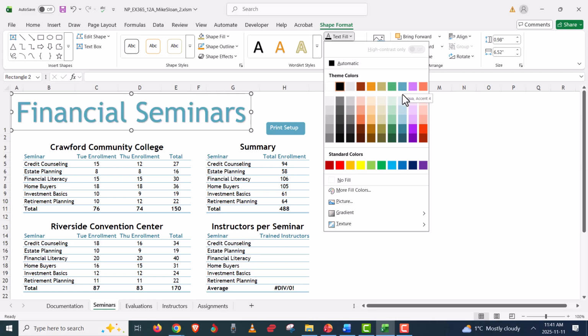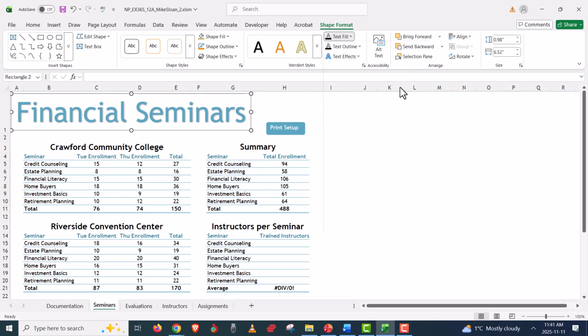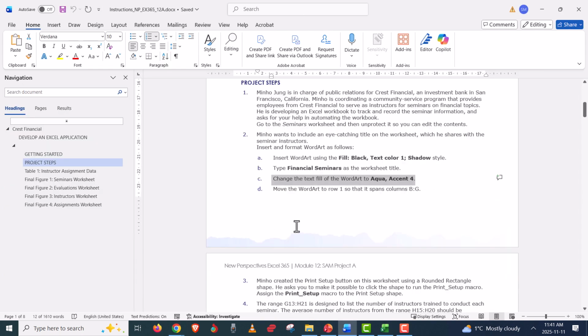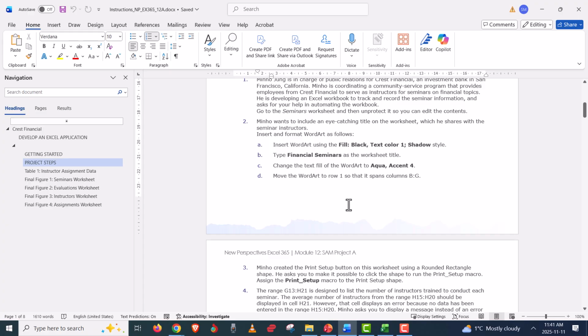Aqua, yeah. And it didn't give you a percentage there. And you can see when you hover over it, it's the same color as the background of that print setup button. So just click it. Make sure you're on text fill. Make sure you've done the whole thing and you weren't active with the cursor and just a little bit of it. Move the WordArt to row 1 so that it spans columns B to G.